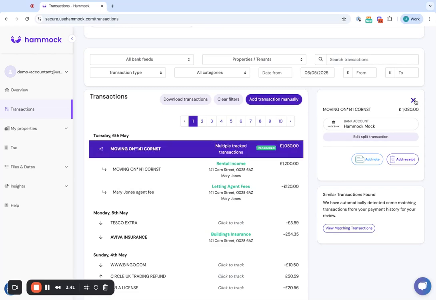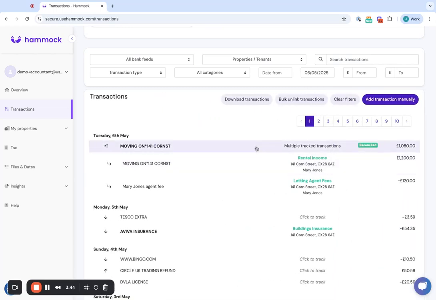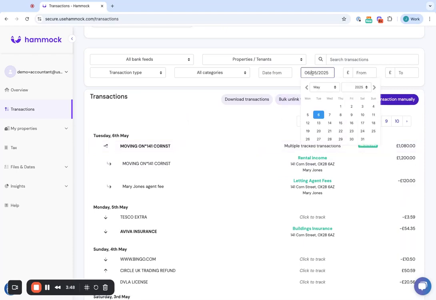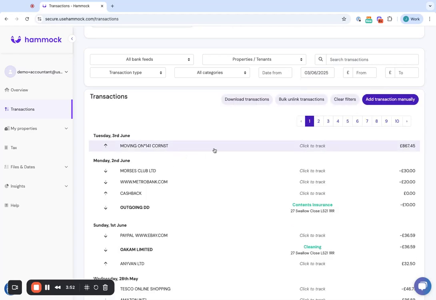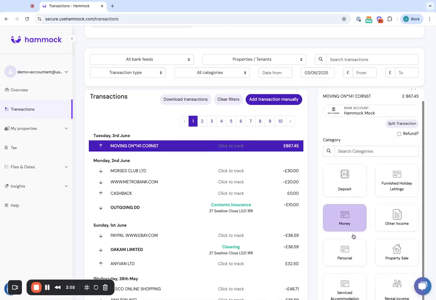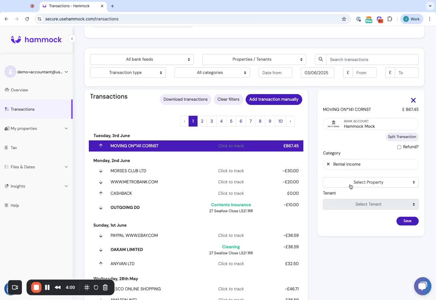The only time you really then have to do anything is those months where maybe you had to pay for some maintenance or a gas certificate. And if I jump forward to June, you'll see that's exactly what happened. I didn't get the full amount. So with this one, the system won't track it itself, but all I do is click on it. We just track that as rental income.